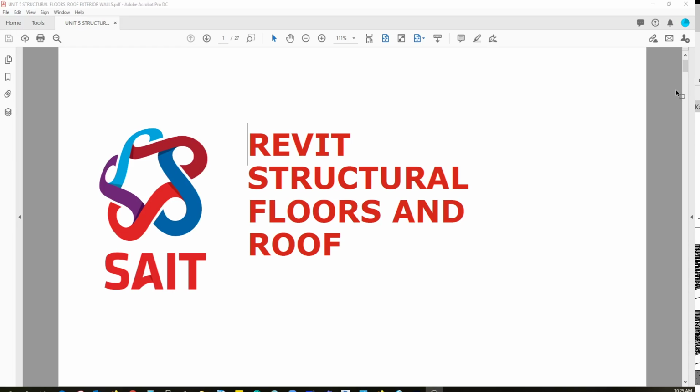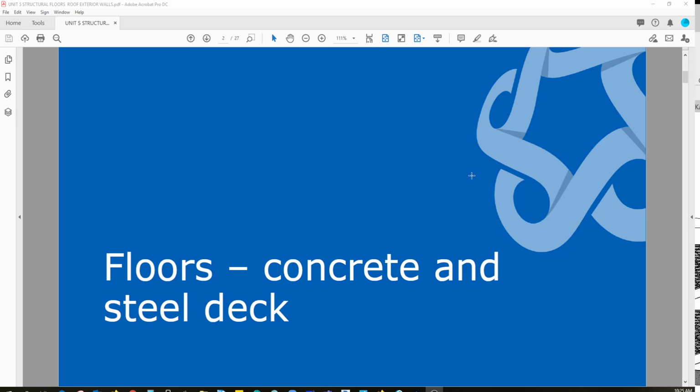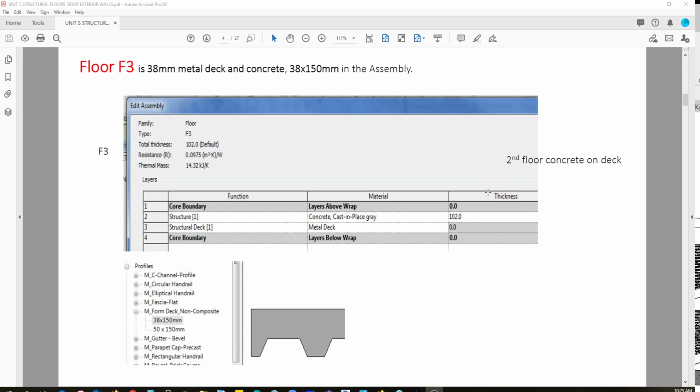Okay, here we are. We're going to do a couple of structural floors in our Revit model. We're going to have some concrete, and we're going to have concrete on steel deck. Changing your steel deck profile from a 50 by 150 to a 38 by 150 was one of our activities, so hopefully you've done that. If not, I'll just quickly talk about it a bit.